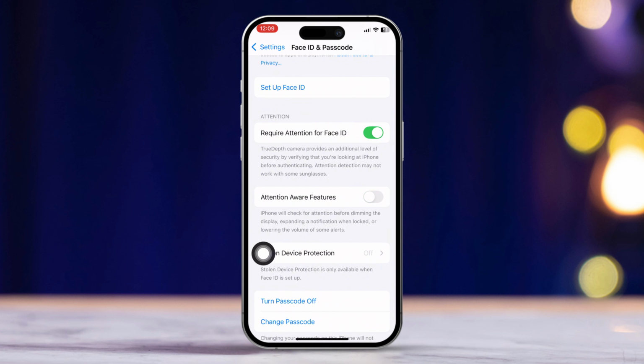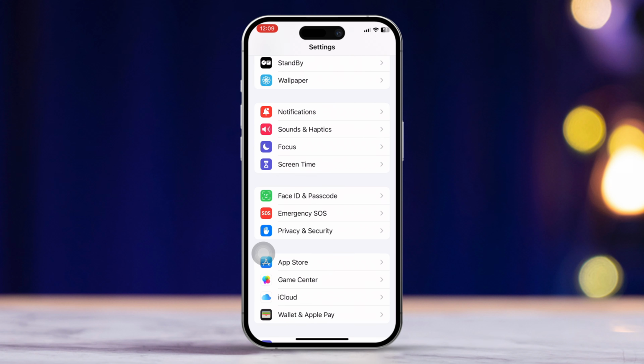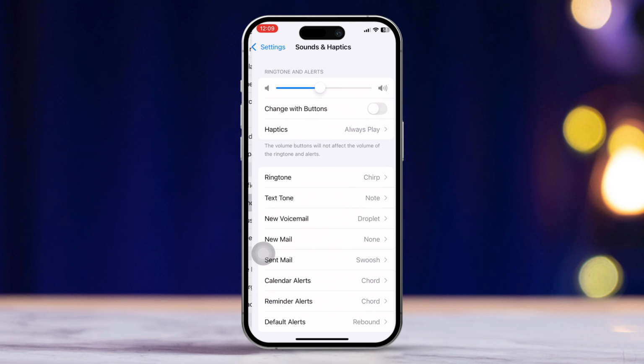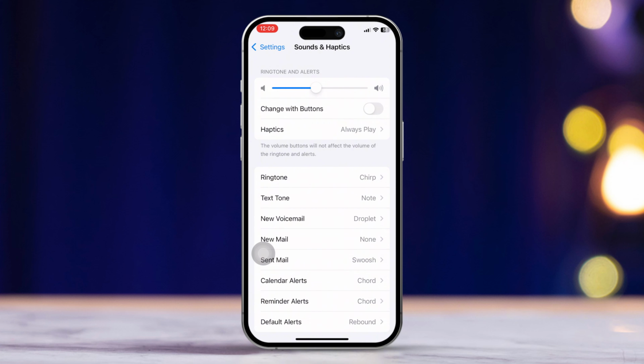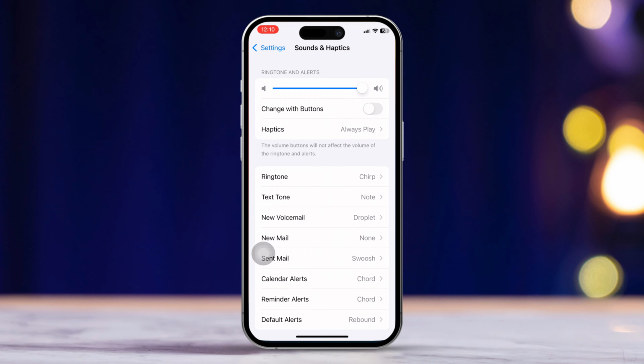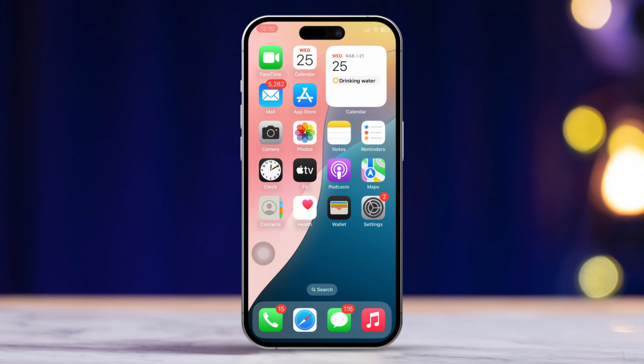Quickly after that, go back to the main Settings menu. Scroll down and tap on Sounds and Haptics. Make sure to set the volume slider to the maximum level. Solution 2. Turn off mono audio for ringtone.